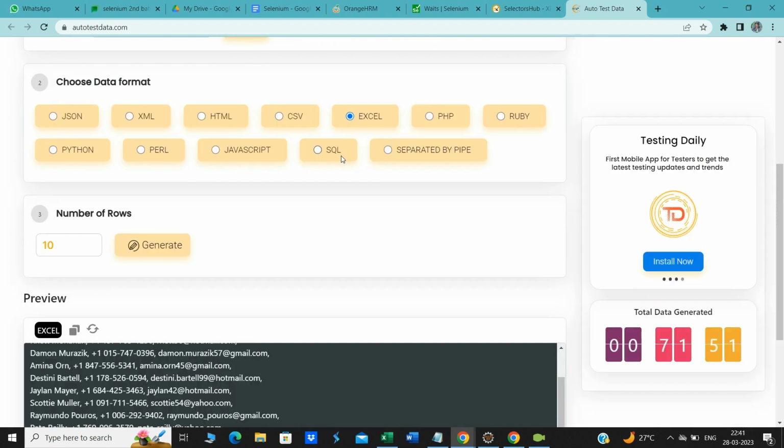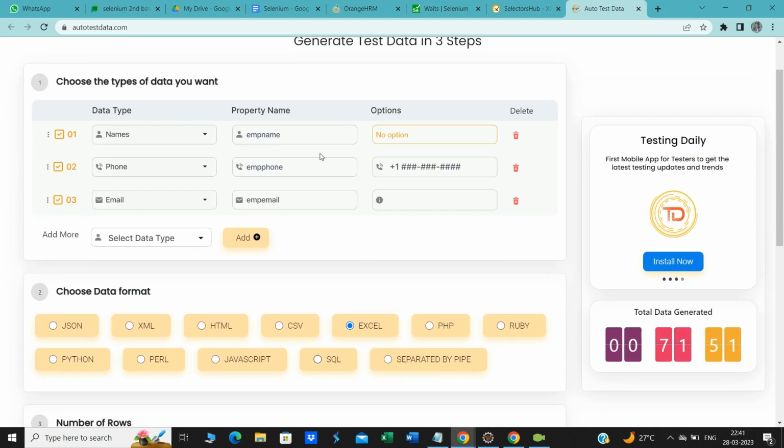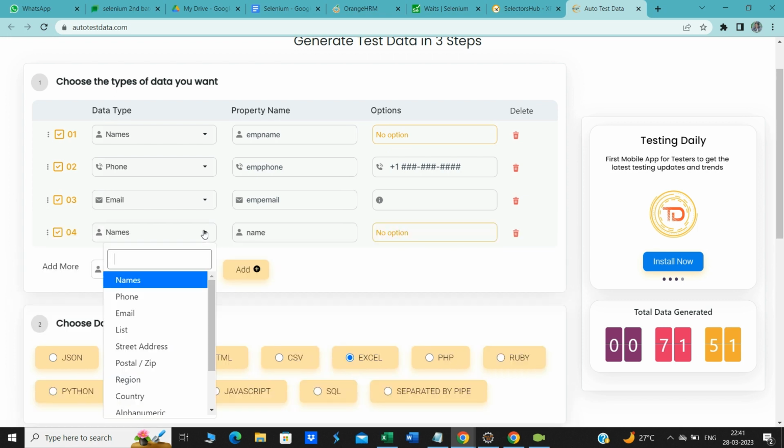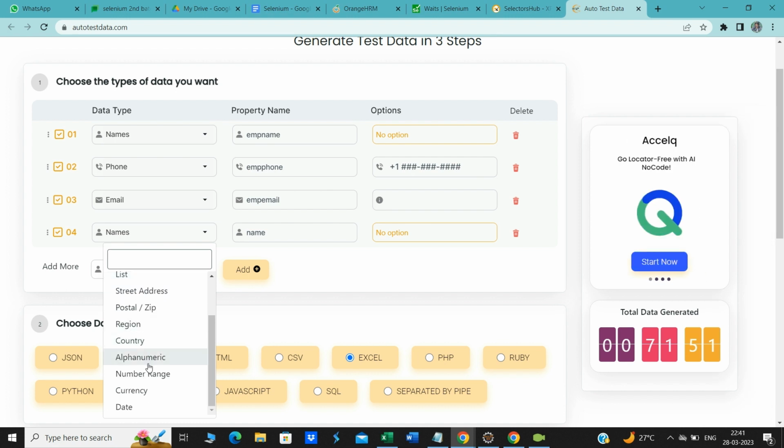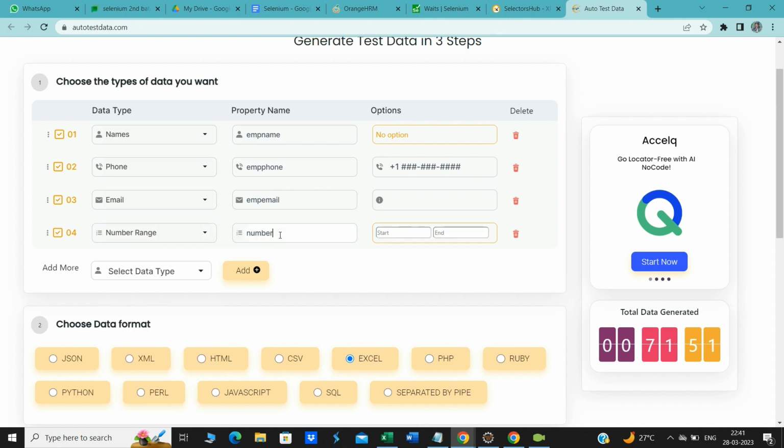Let this open. Now, for example, if I want to add one more field, say salary, here there is a number range, so we can add it. For this number, I'll change the property name to EMP salary.